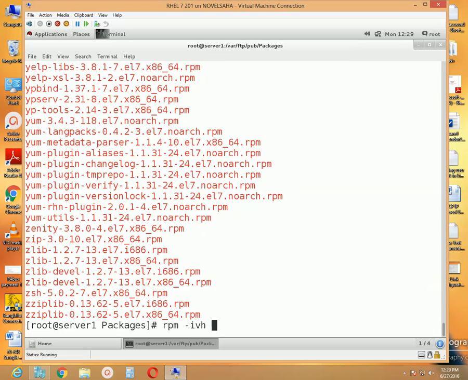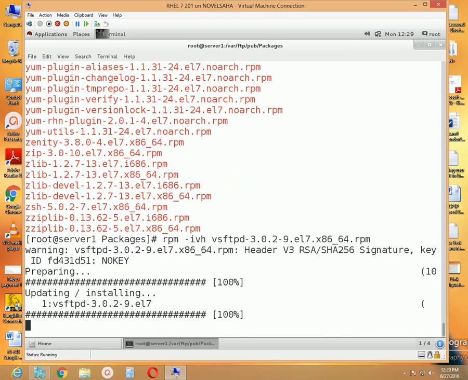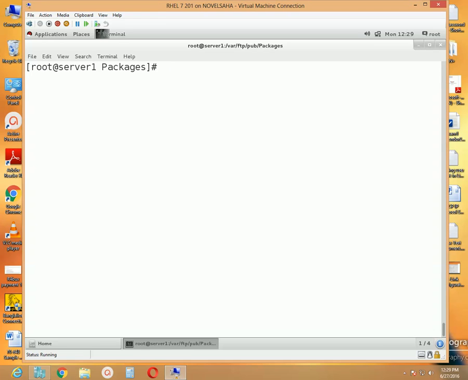So I am using rpm -ivh and the package name that I just copied, paste it over here and just hit enter. Okay, our package vsftpd installed successfully. If you want to make sure whether the package is properly installed or not, you can use the command rpm -q and then the package name, which is vsftpd. Hit enter. As I can see, the package name is showing over here, which means the package is properly installed.